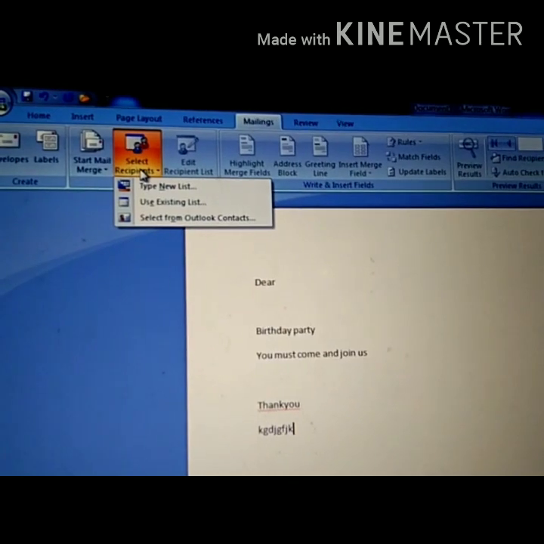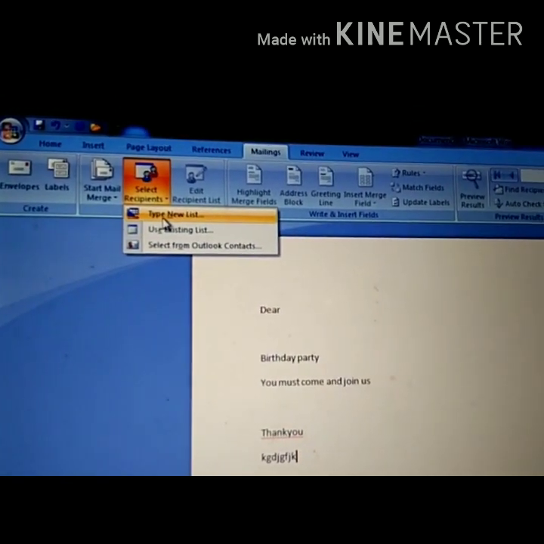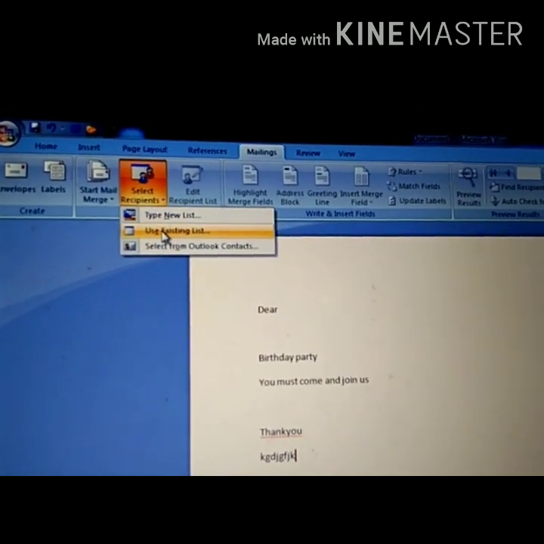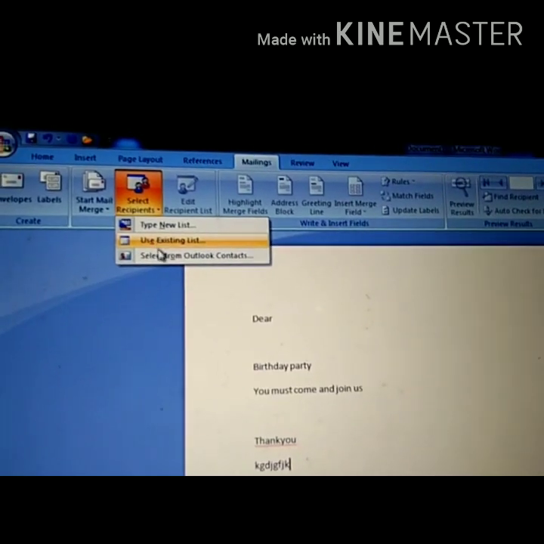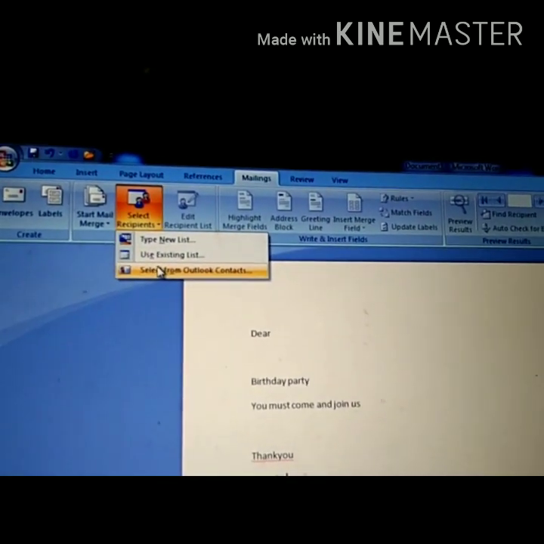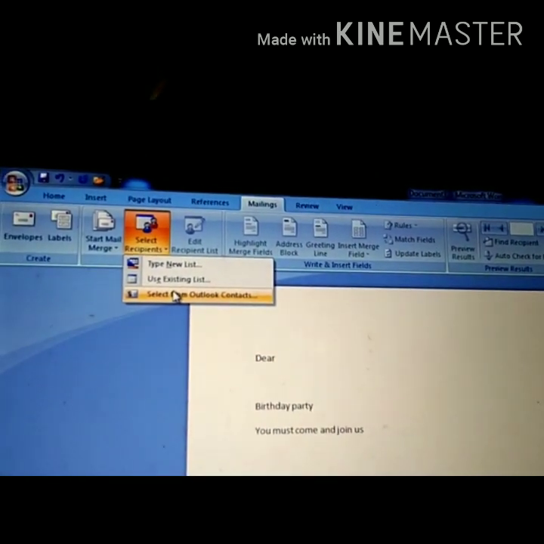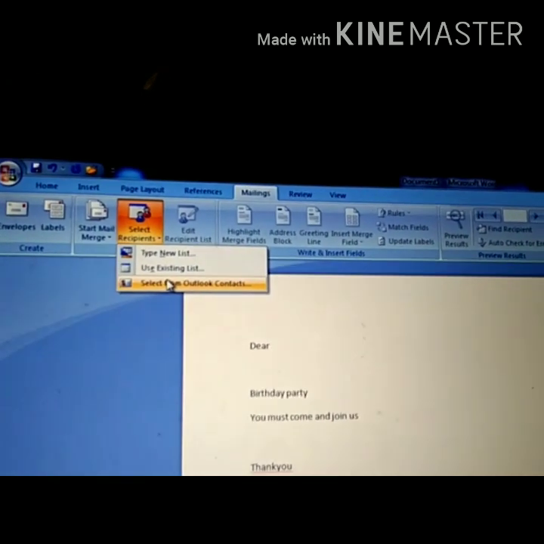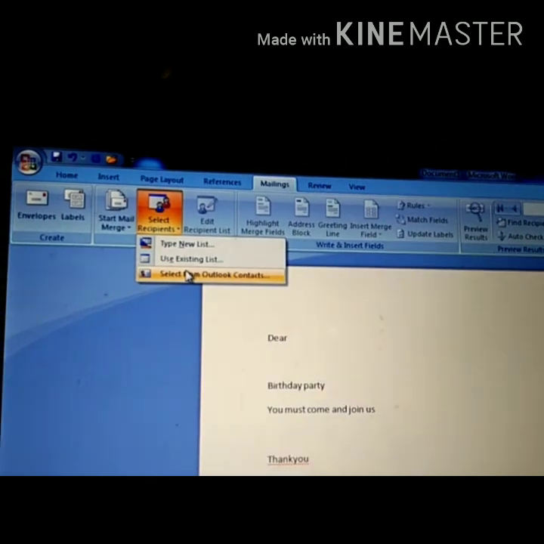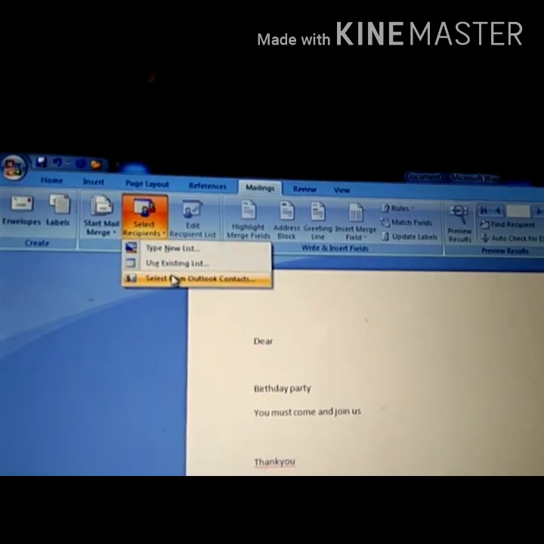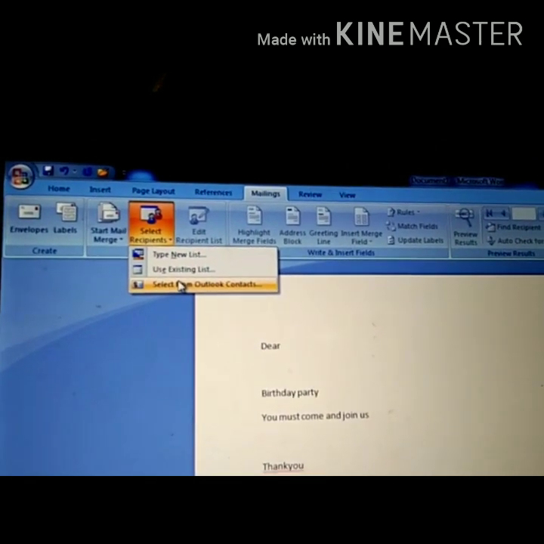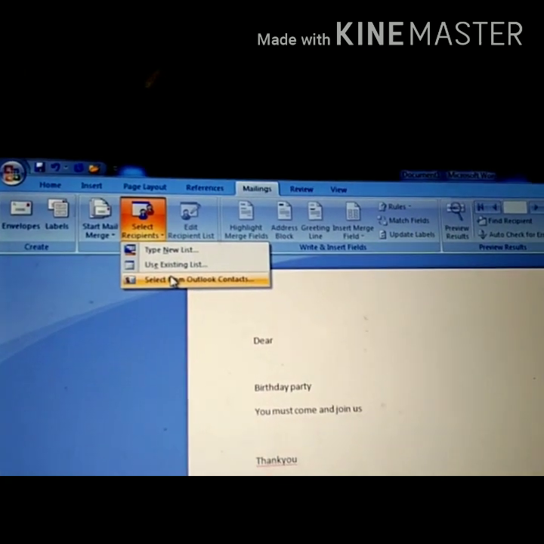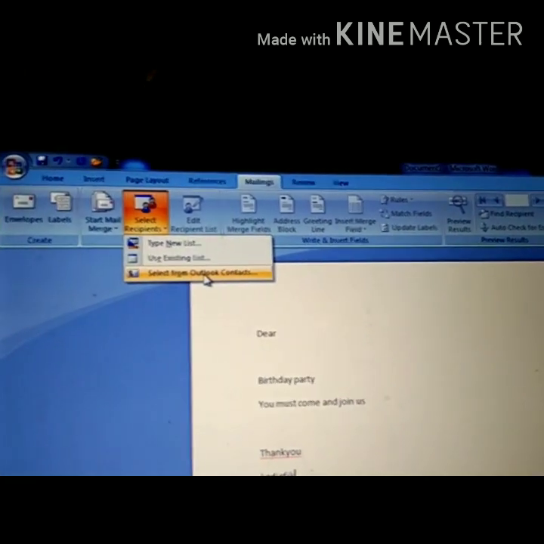When you are clicking on this, here three options are there. First is Type New List. Second is Use Existing List. Third is From Outlook Contacts. Outlook is the mailing facility, means by this we can send mail. Okay? And this is the product of Microsoft company. And today we are using Gmail. Gmail is the product of Google company, and this Outlook is the product of Microsoft company.